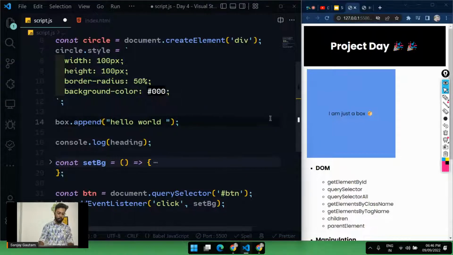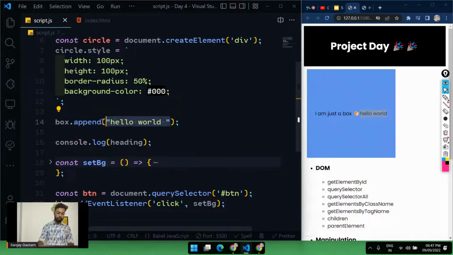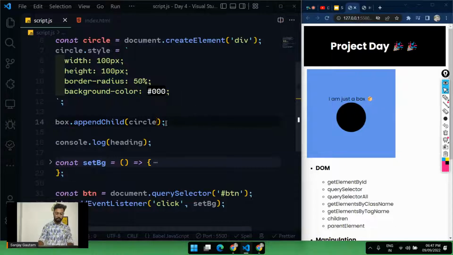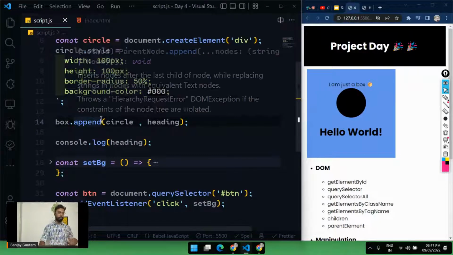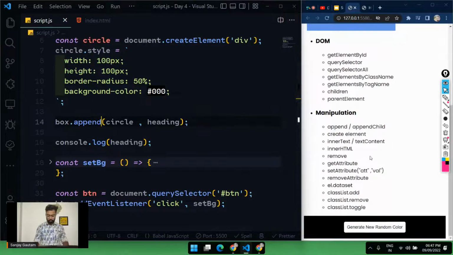So if I just do append and give it a save, as you can see, the string is appended. But in the case of appendChild, you can only append an element. The second problem with appendChild is that you can only append a single item at a time. So the circle is added here, but if you want to add the heading as well, it's not possible. In the case of append, you can add multiple things. That's why I personally use append instead of appendChild. I hope I'm clear to you.